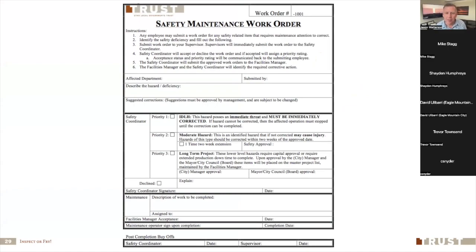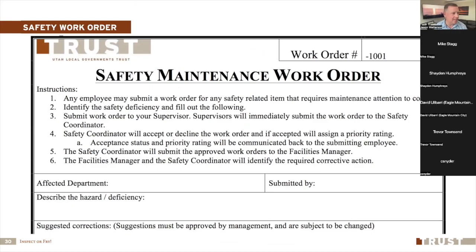Take out the trust logo, put your logo there, and put your information that's specific to how you go about doing it. You may have a work order system that's an electronic one. That's absolutely fine. This is just a tool that may help you, but it's a way that we can identify the problem, prioritize it, and ensure that the people that need to know and that will take care of it are notified. And then we track it through to completion. Pretty cool thing. Everybody has to sign off.